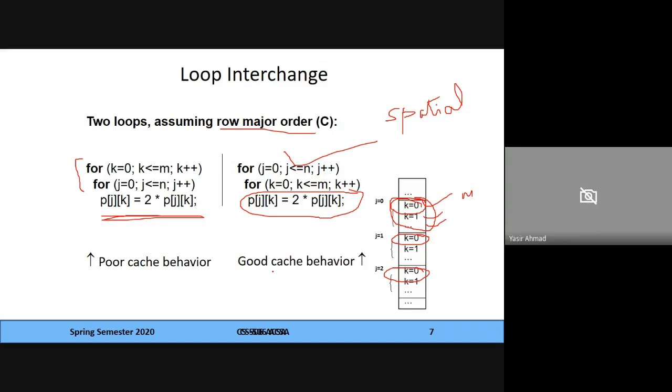Sir, do you have the complete matrix of both the solutions? In order to get a better understanding, complete matrix of both loops.